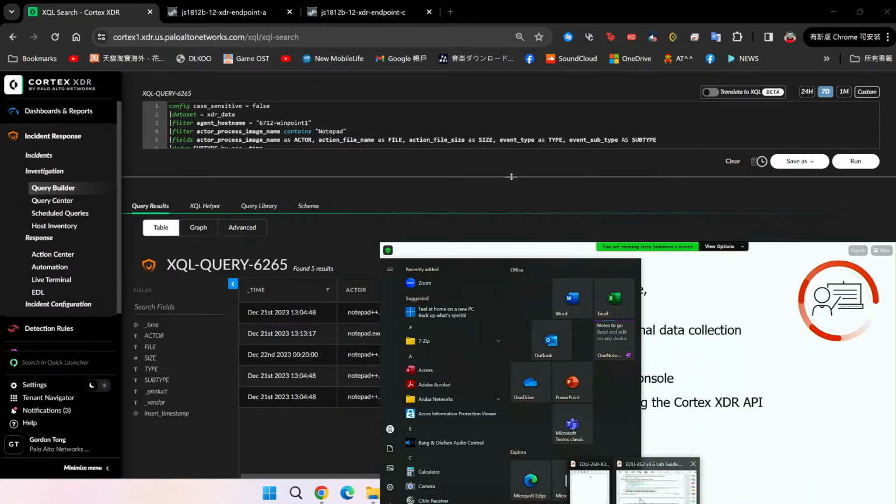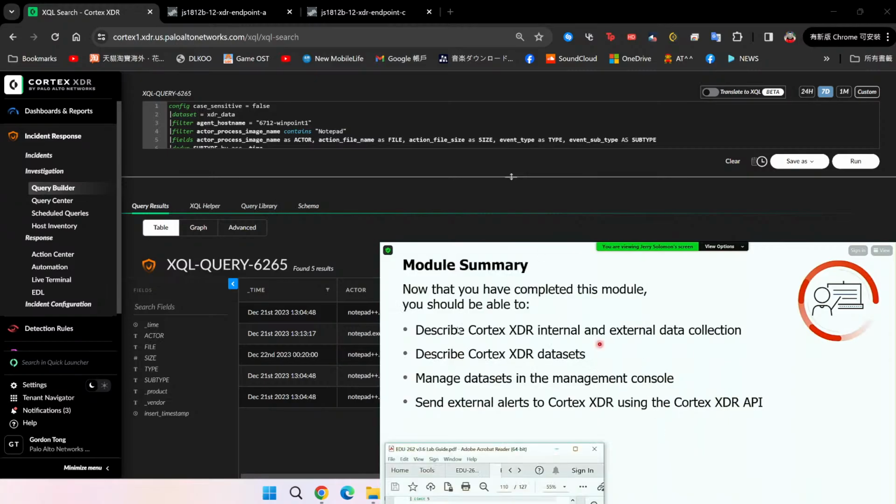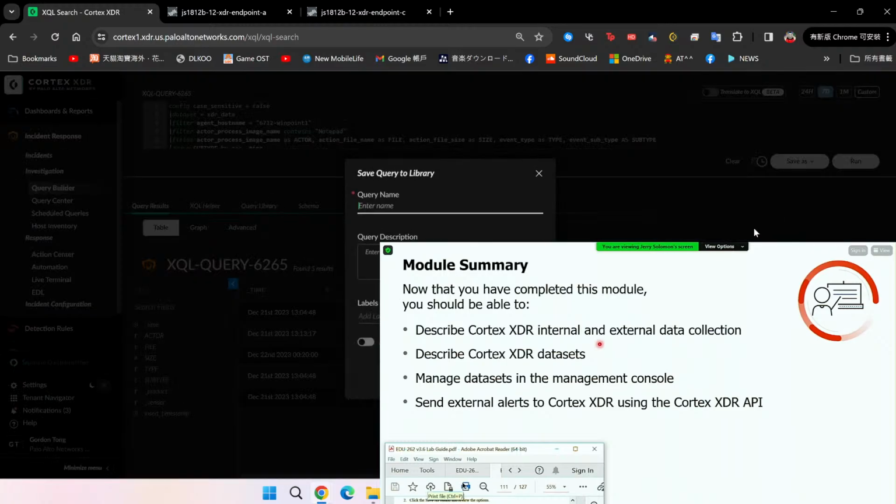So now at the end of this is really the last part of the class, yeah? You can now describe our internal and external data collection, the different external data collection methods, like using a syslog collector, using our API, the other collectors on the broker VM, describe our different data sets, know where to manage them in the management console, and know the basics of sending alerts to us using our API, and you can test that in the lab if you want. So that is the very last part of the learning for the class. Yeah, there is a last lab.